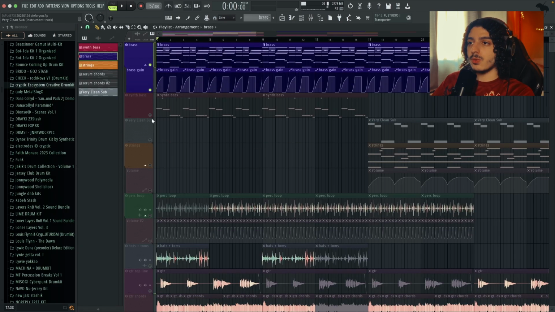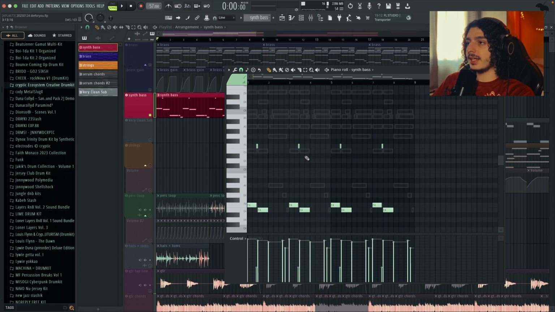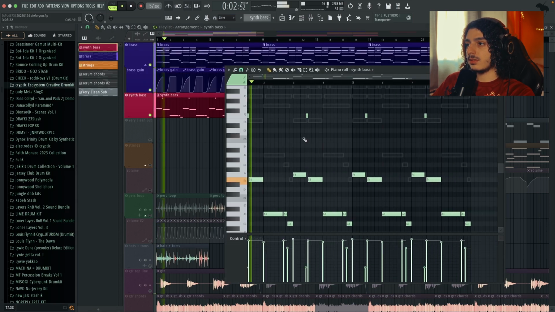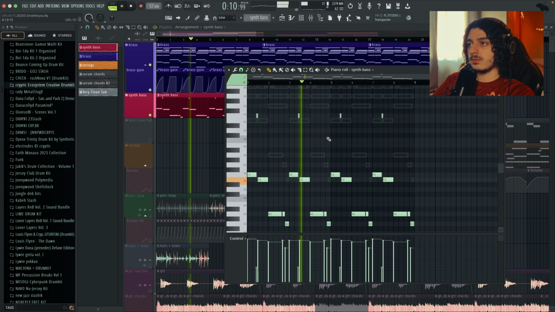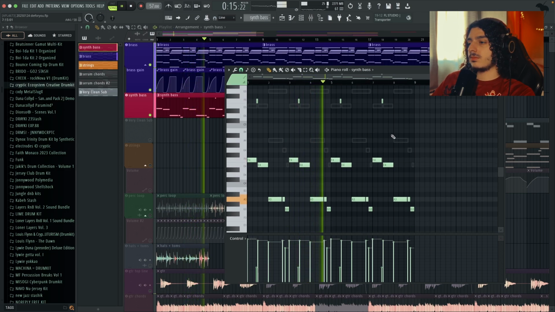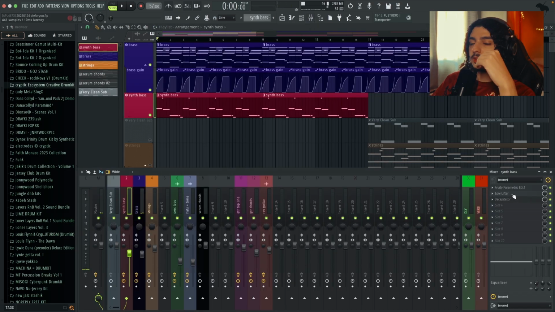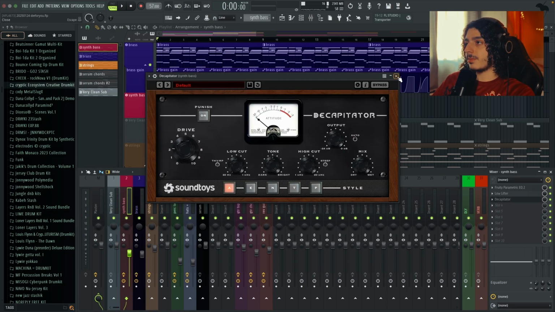So after I had these chords, I went into Diva again, used this preset here, and laid down this simple bass line. Really simple. The sound is really just a Diva preset with a LowLifter and a Decapitator by SoundToys.